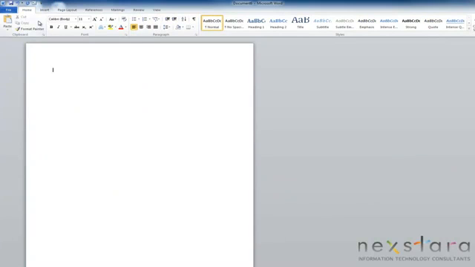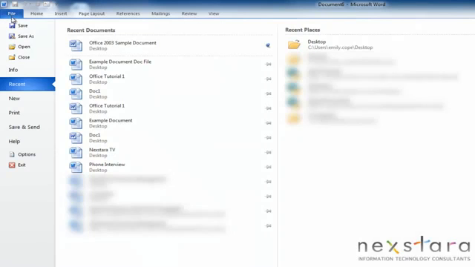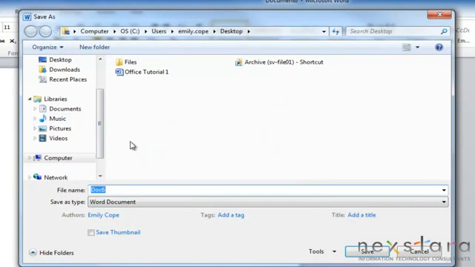So now we've created our document, the next thing that we want to do is save it. So again, we'll go back into the Backstage view, so you'll just click the blue File button, and then this time we're going to go to Save. So just click Save, and up will pop this window, and this will be where you figure out where you want to save your file at.